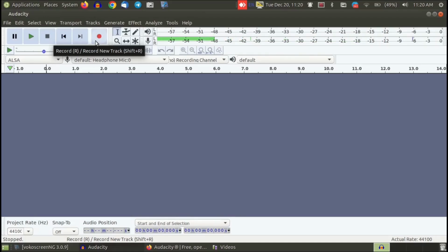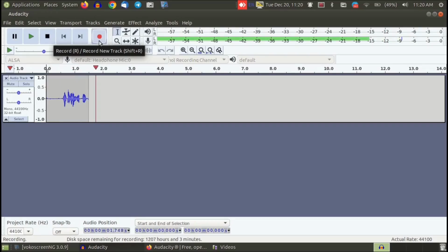Once I click this icon, whatever I speak now, that is being recorded. To stop the recording being done, you can click this stop icon.